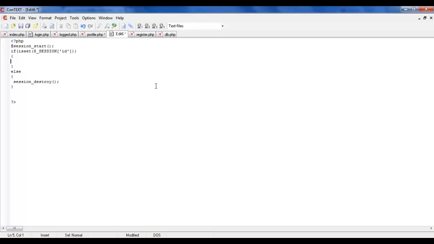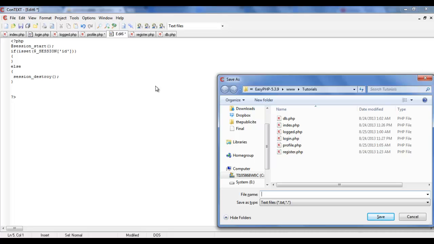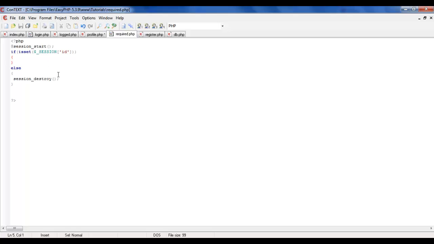So if the session is set, you don't need the code to do anything, so just leave that blank and save this page as something like required.php. That means this code is to be required on every page where you want the user to view the page only after he has logged in to the website. Let's just remove the spaces there, and yeah.